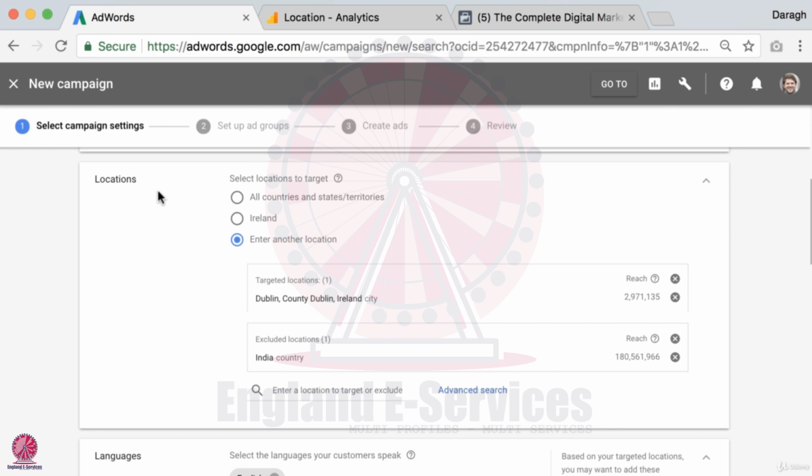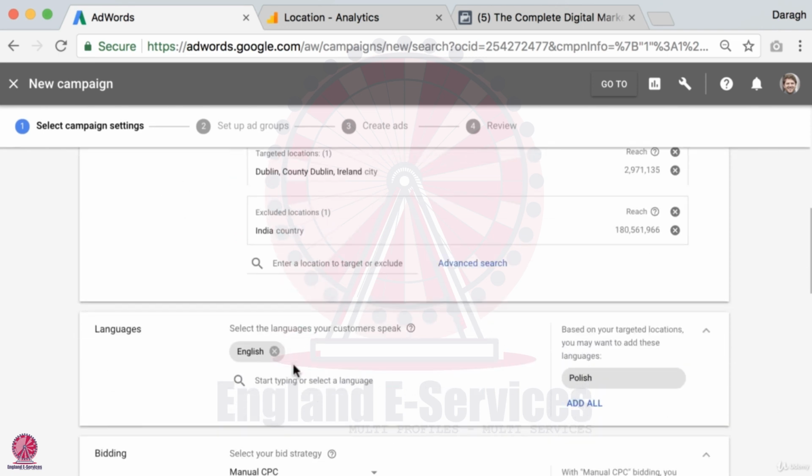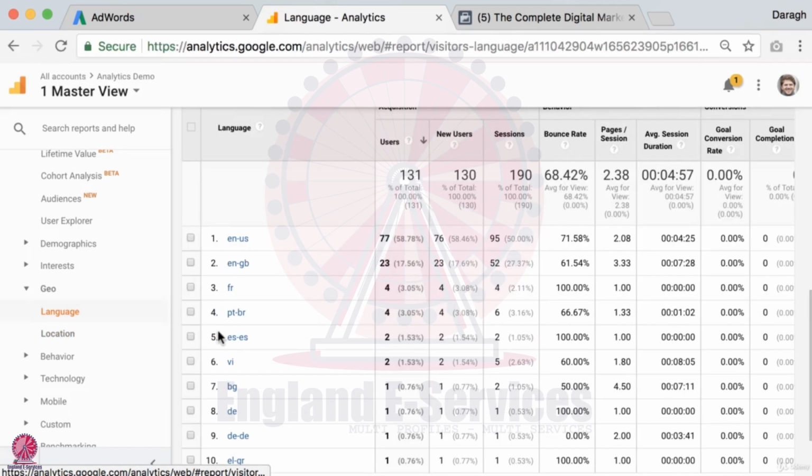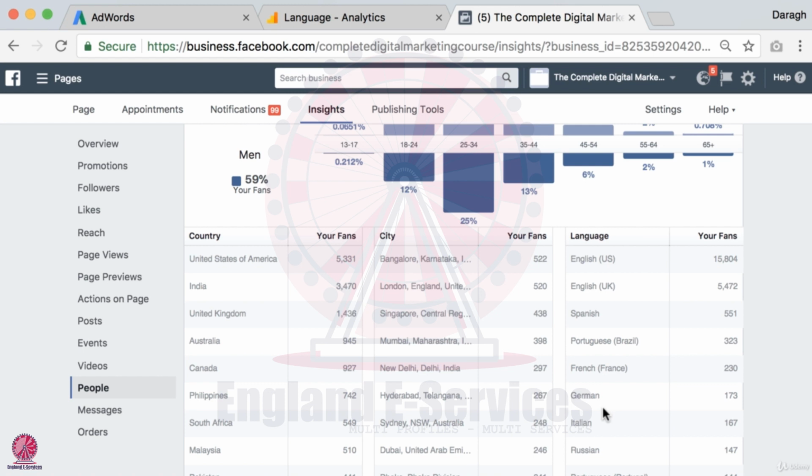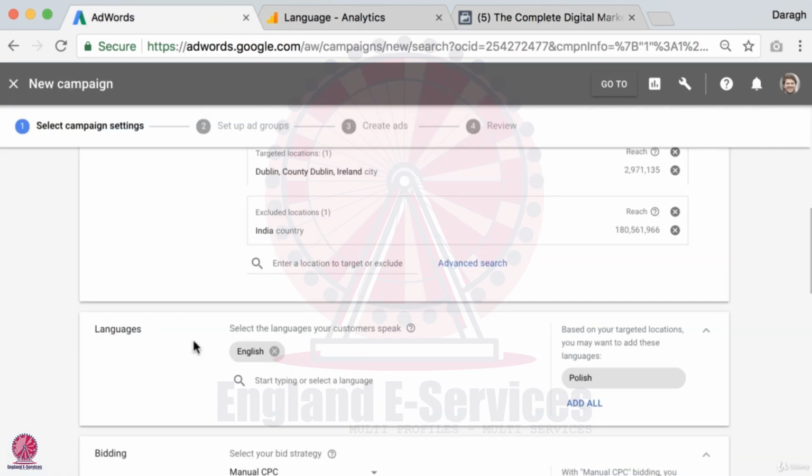Now, similarly with location, you can also target it to specific languages. So you can see by default it's set up in the language that I'm operating in and of my country, which is English. And you can also look at Google Analytics and the language report. You can see English here, and in the Facebook Insights, the language as well, and use that available data if you have it to really select the language. Now, if you do want to target different languages, I would recommend you set them up as separate campaigns.